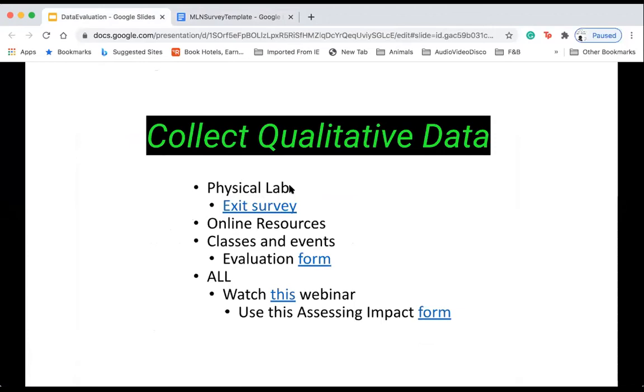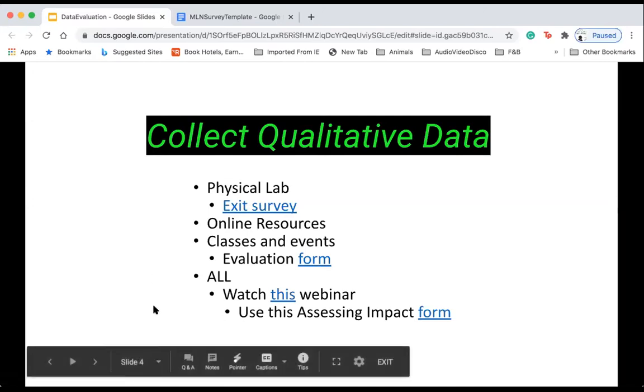For all of these aspects of the memory lab, you can absolutely mix and match. Maybe use some elements of your exit survey and pop them into your evaluation form after classes and events to collect more demographic info. It's all about what you want in the qualitative data that you're collecting.